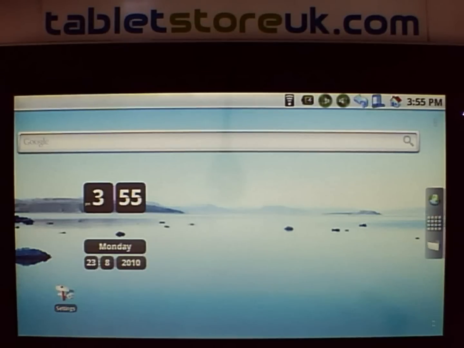Hi, we're going to take another look around the Zenithink ZT180 1 GHz ARM11 10-inch Android tablet running Eclair Android 2.1. This is running the 809 firmware released late August 2010. It's a big improvement on the firmware that was running on this device before. We still don't think it's ready for sale, but here we are. We're going to show you around the device in any case.